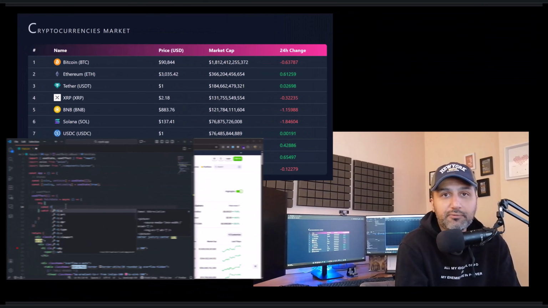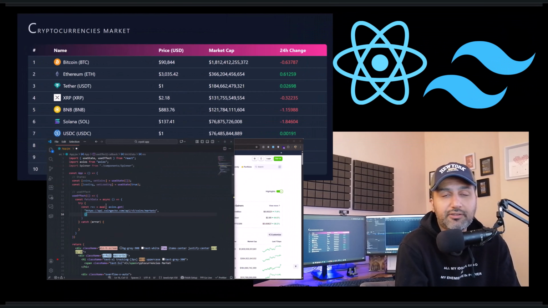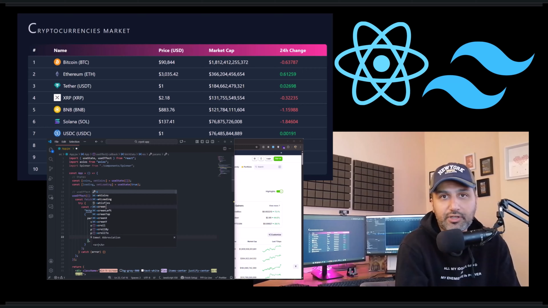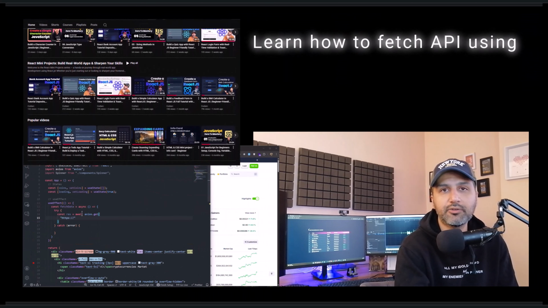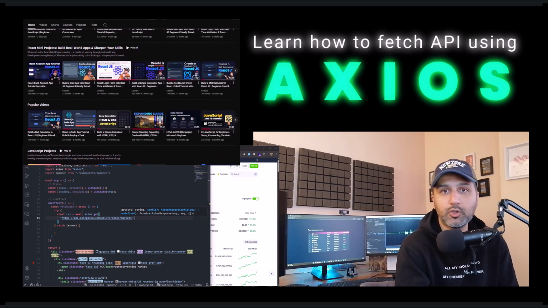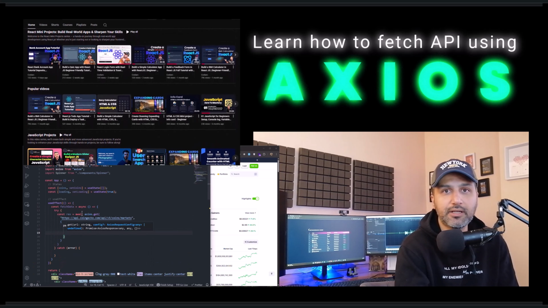Let's create this beautiful but simple cryptocurrency table using React.js and Tailwind CSS for styling. In this video, we're going to also practice how to fetch the API using Axios package. So this is going to be a good practice for you to learn how to fetch API in React.js.